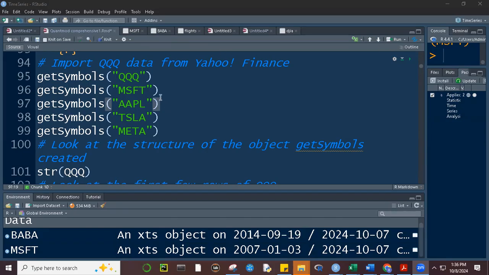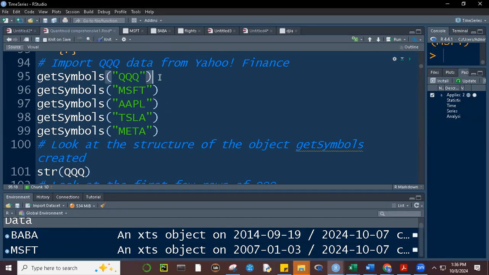Bakit yung getSymbols ni Microsoft, ni Apple, and even QQQ, class? QQQ is an exchange traded fund, so it mimics or it tracks the Standard and Poor's 500. Okay? 2007 din to. So pare-pareho si QQQ, si Microsoft, si Apple, while Tesla, Meta, and Alibaba have different start dates. What do you think is the reason for that?